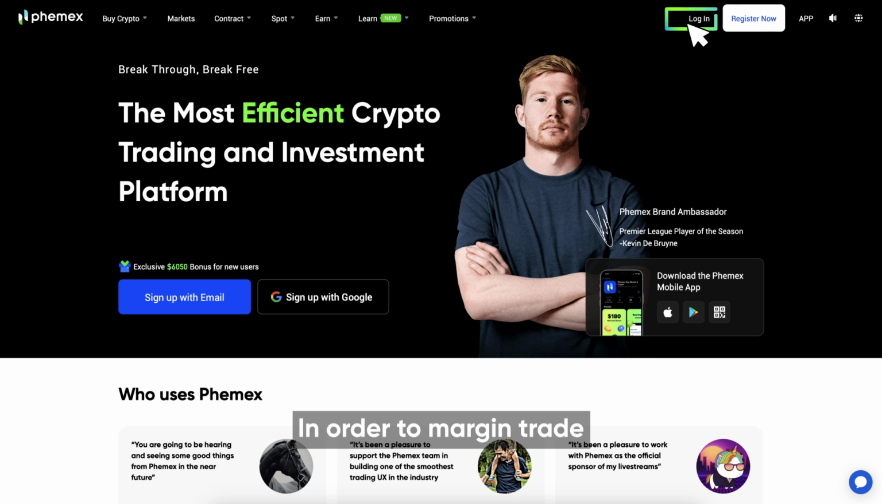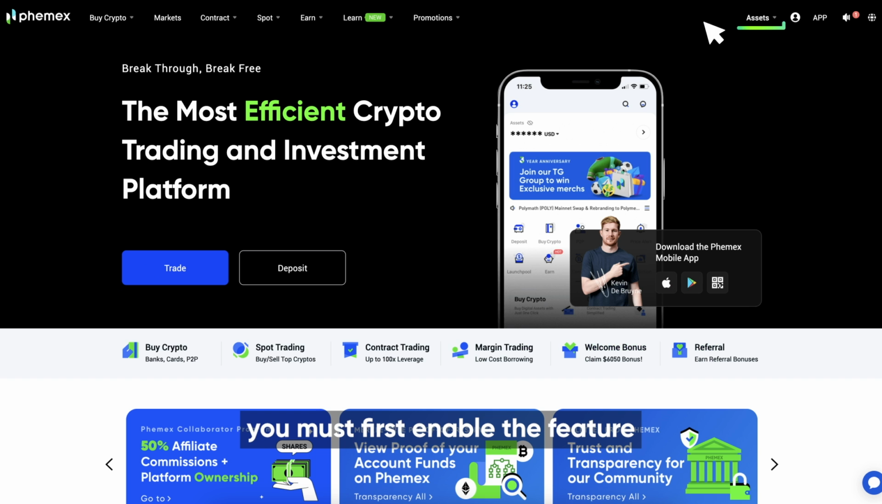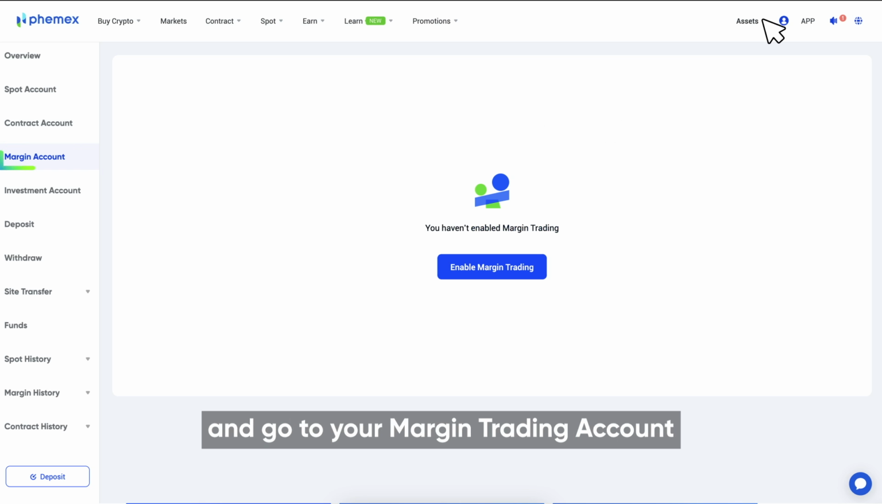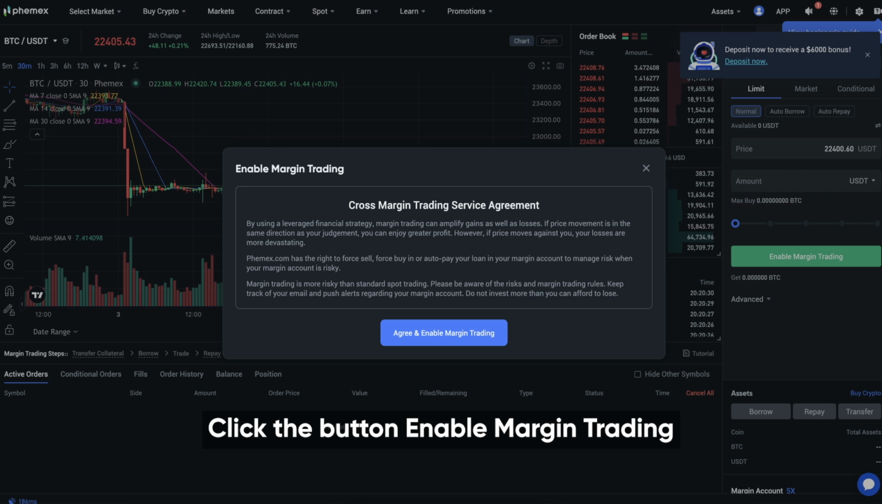In order to margin trade, you must first enable the feature. Visit your Assets Overview page and go to your margin trading account. Click the button, Enable Margin Trading.